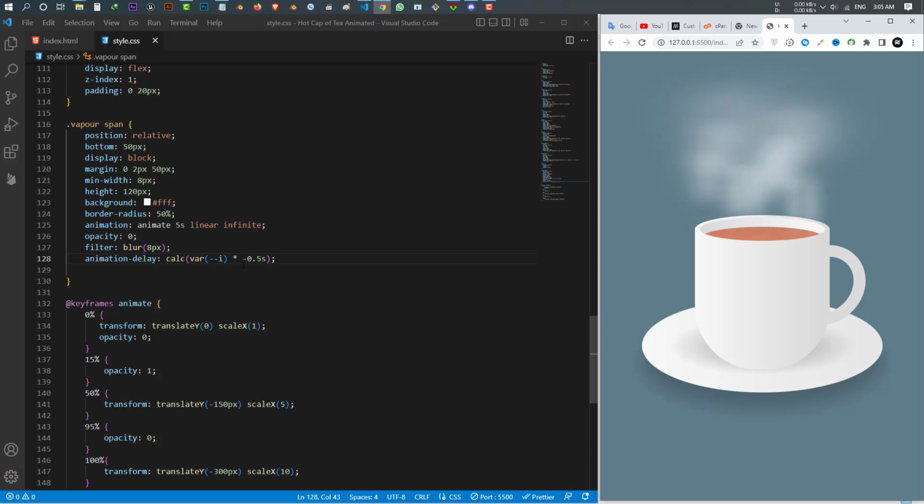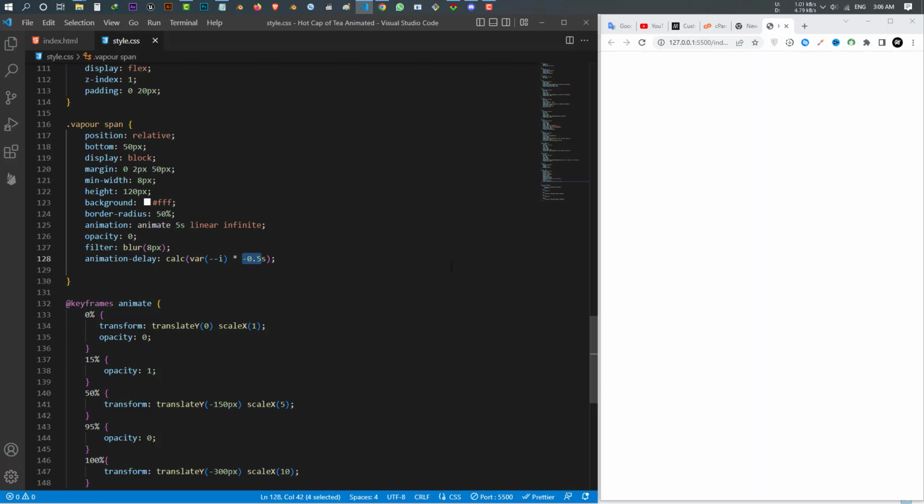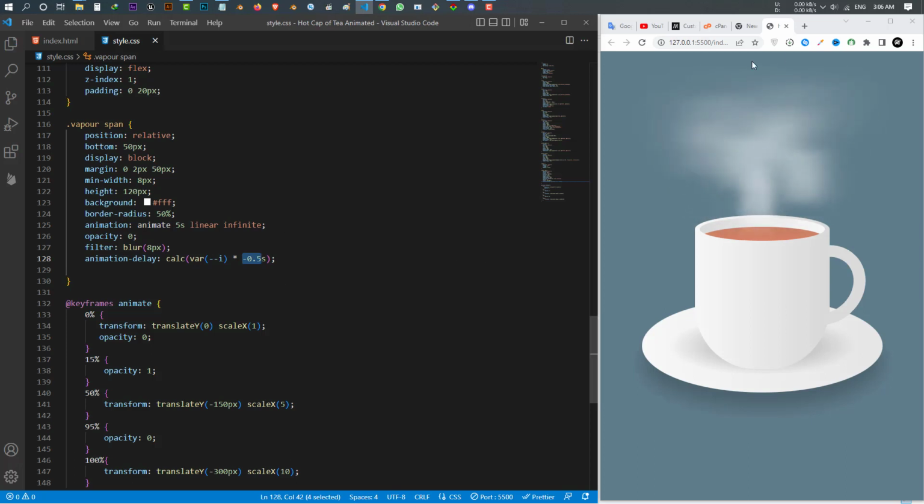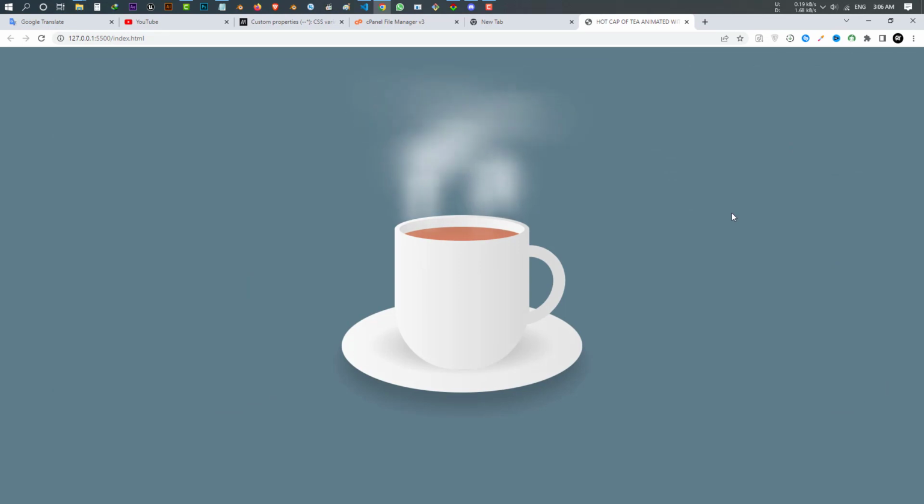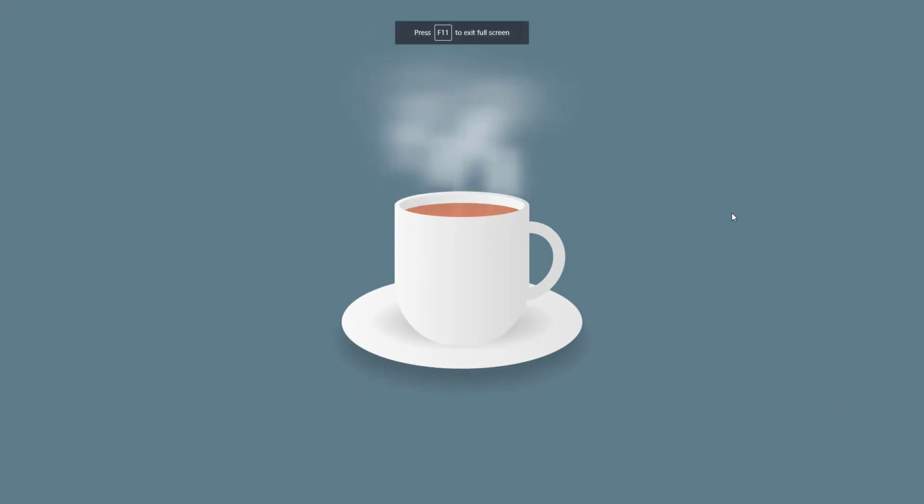You can play with these values. For example, if I change this value to maybe 2 seconds, it's much slower. You can change these values and play with them, but all in all, we made a cool cup of tea with a vapor animation. It's really nice and unbelievable. We made it with just HTML and CSS.